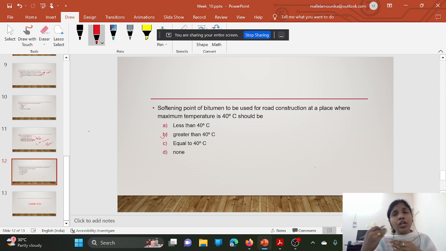And when the softening point of the bitumen is only 20 degrees Celsius, what will happen? You cannot use it for road construction, because the softening point of the bitumen you have chosen is 20 degrees Celsius, and the maximum temperature is 40 degrees Celsius. Obviously, when the maximum temperature occurs, the bitumen will soften, so it is not good for road construction. That's why before using it for construction, you have to go for this softening point test, and from the test you will be able to assess the softening temperature of the bitumen. Based on that you can go for the use of the bitumen.